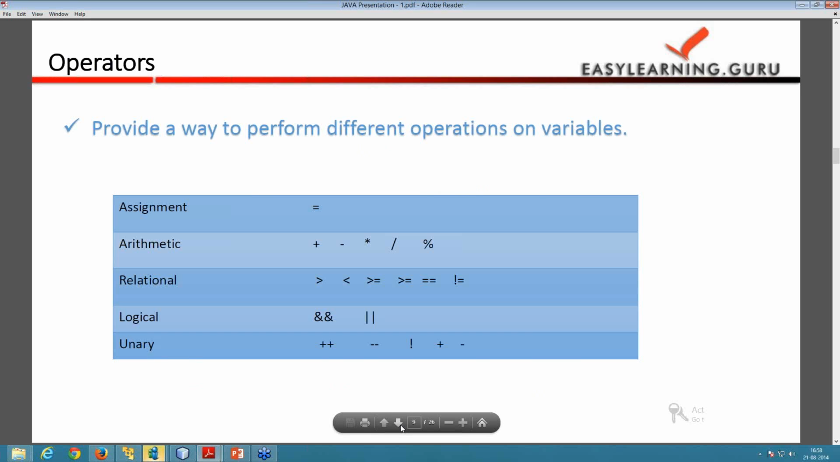Now here come the operators. There are different operators that are associated with Java, namely the assignment operator, the arithmetic operators, relational operators, logical operators, and unary operators.